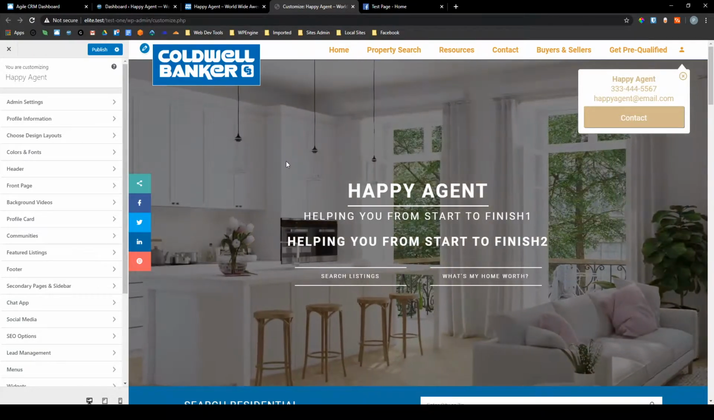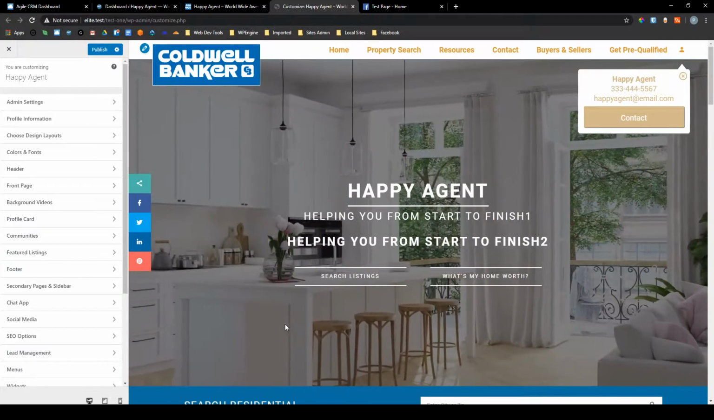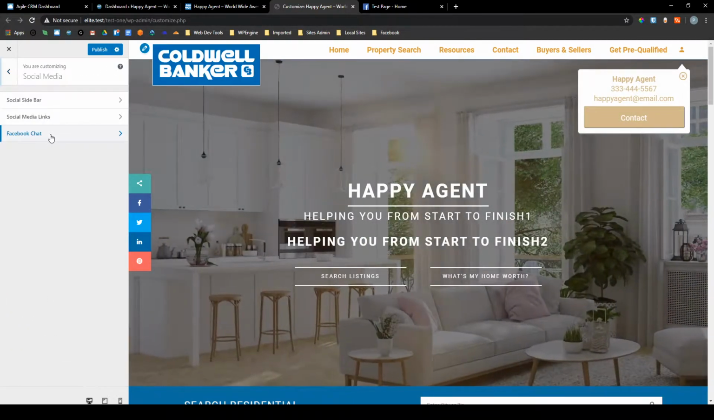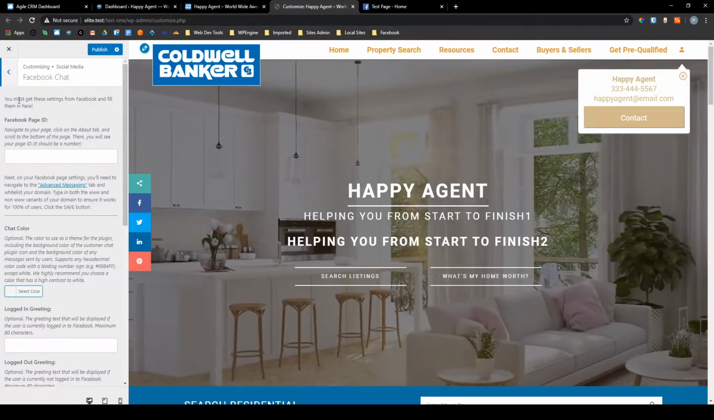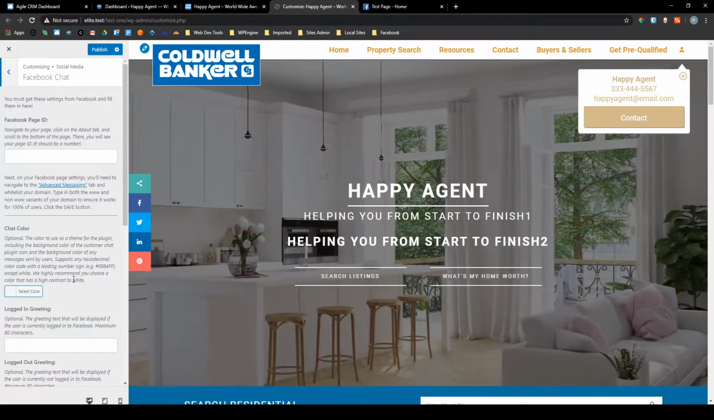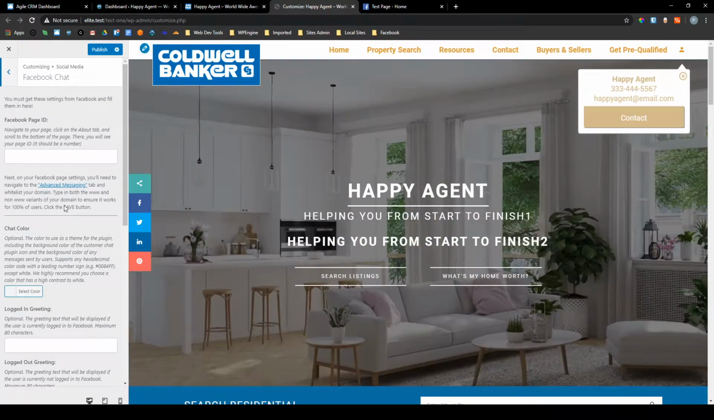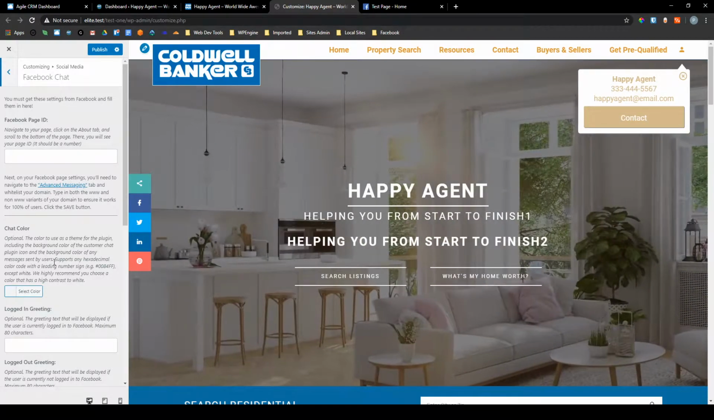To get started, we are going to be in the customizer and we're going to click on social media and then the Facebook chat tab. Here in this panel, it's actually going to walk you through all the steps and show you everything you need to do. So if you ever need a refresher or forget, this is always here.